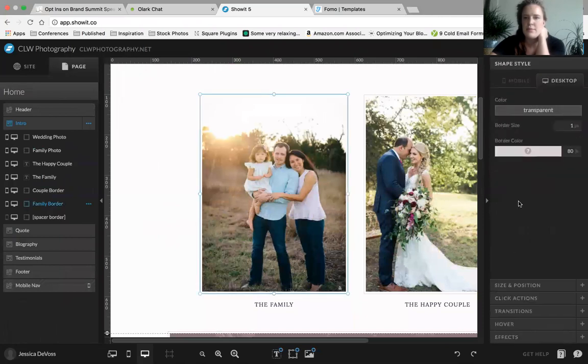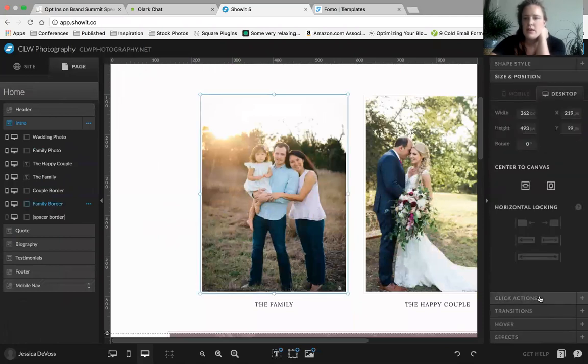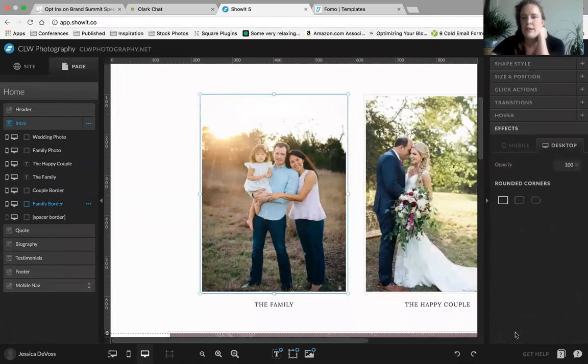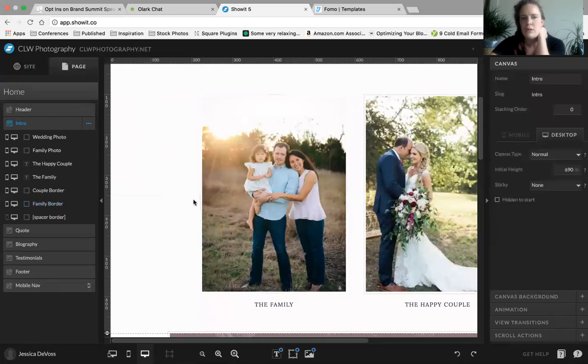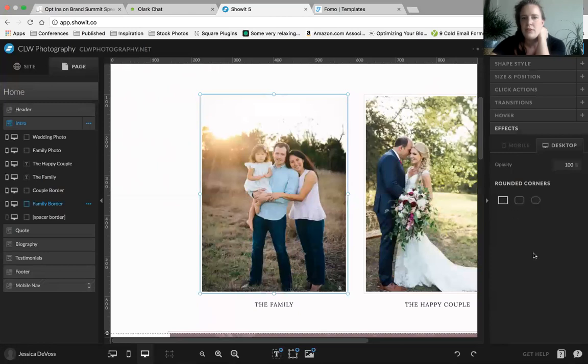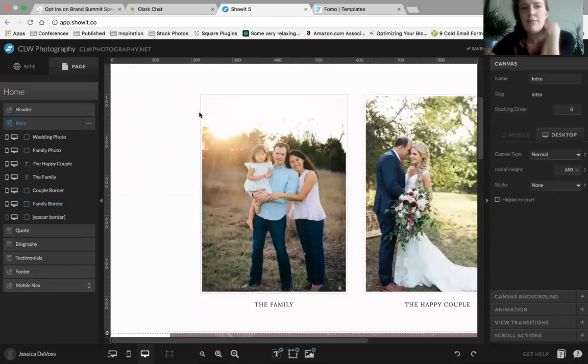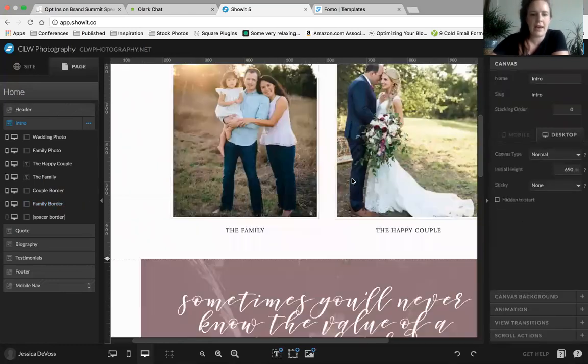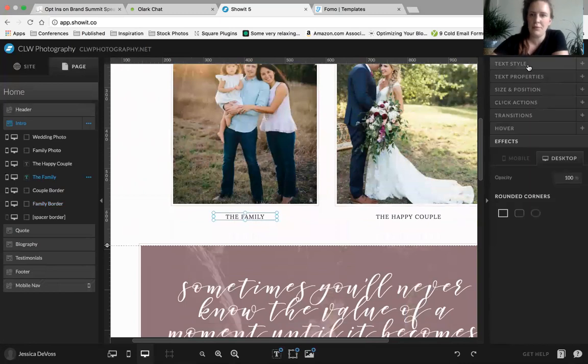So rectangles, we have shape and style, we have size, we have click actions, transitions, hover effects, all the same stuff. Again, this one can also, just like the photo, can be a circle, so can rectangles. So you can just barely see it behind this photo, but the edges can also be softened or circle. And that's about it for those rectangles.